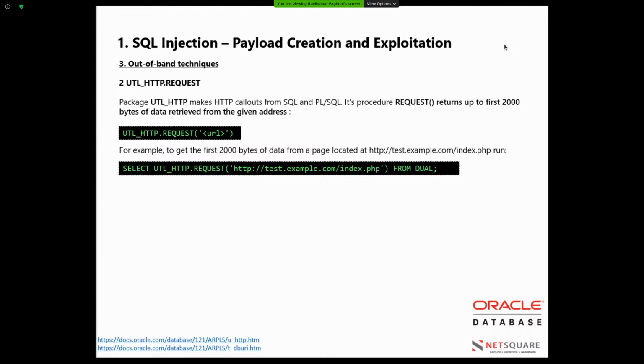It's something like the name itself describes: you need to send some request and it will return the first 2000 bytes of data retrieved from the given address. So the syntax is simple like select utl_http.request and your URL, and I used from dual table. Dual table is nothing but a table provided by Oracle databases, with one row and one column. So whenever you need a temporary operation, Oracle provides such functionality to use the dual table. You can find more detail on the Oracle website about how dual works.